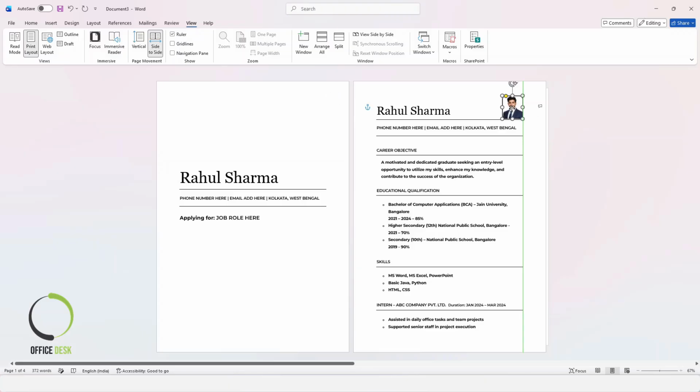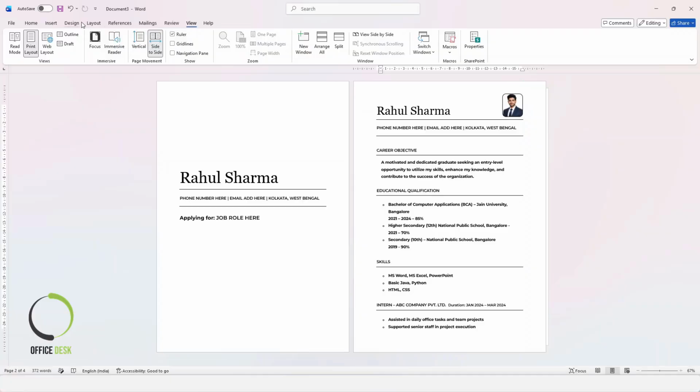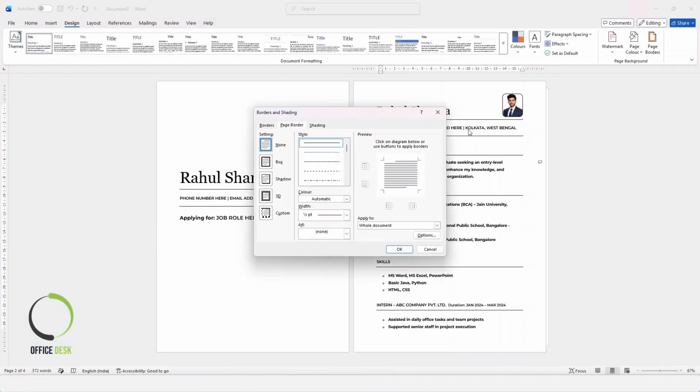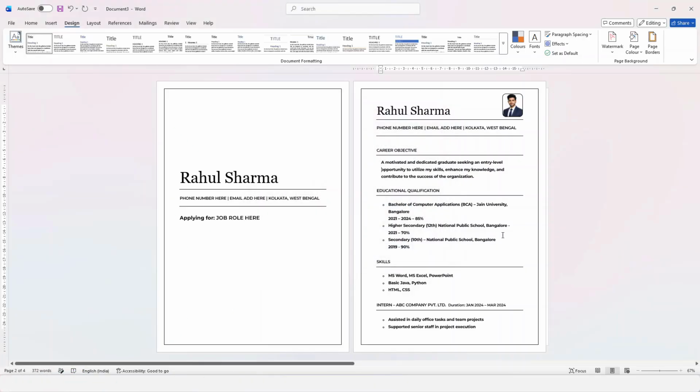Next, go to the Design tab, click Page Borders, and choose the Box option to add a page border. And that's it! You can use the same method to create different types of CVs, resumes, and biodata in Microsoft Word.